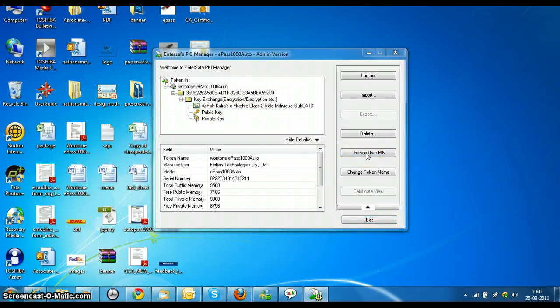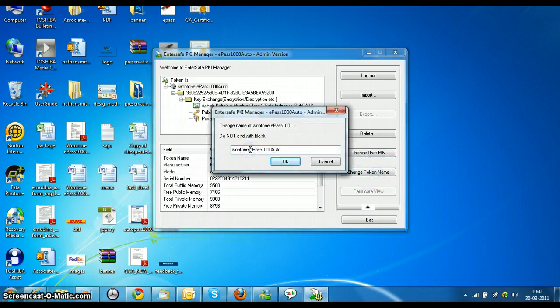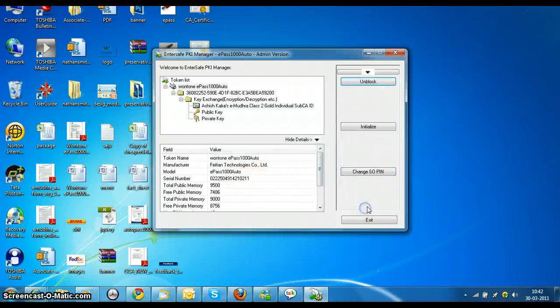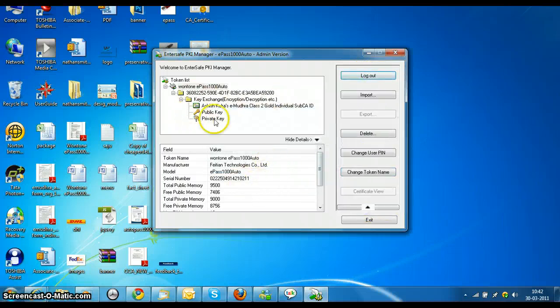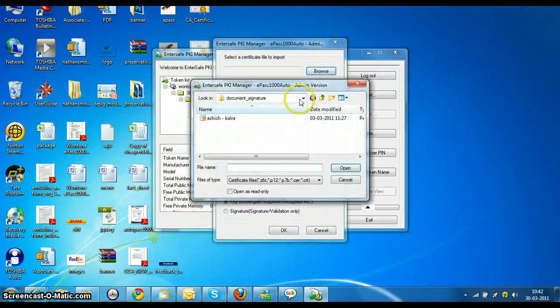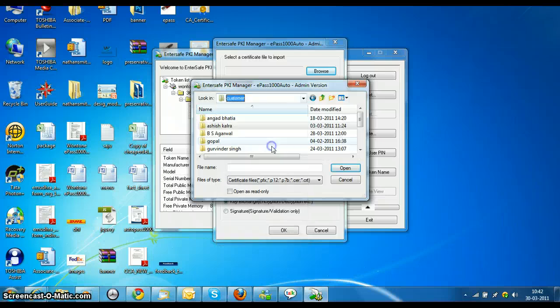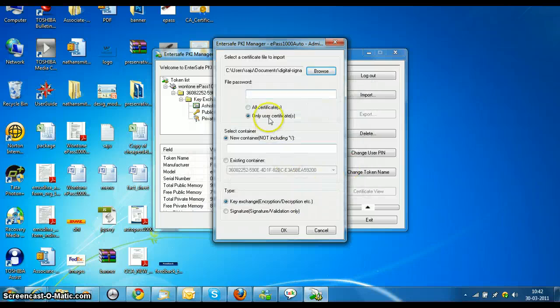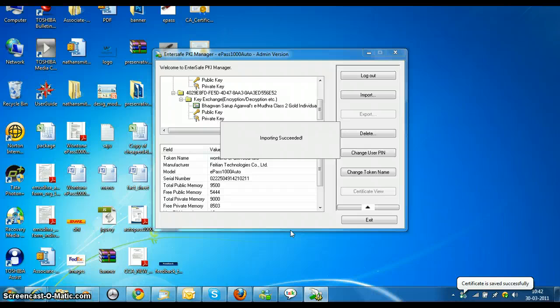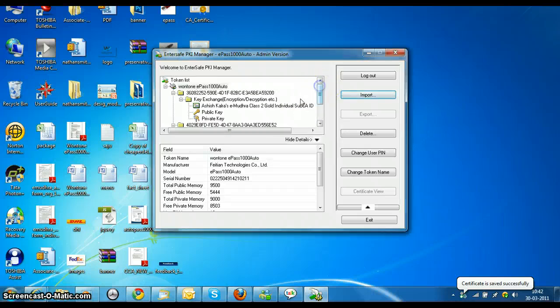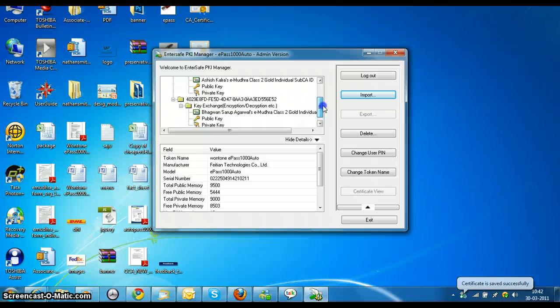If you want to change the user pin, you can also change it here. You can change the token name too, like the branded name of Wonton that is already on my token. You can also import multiple signatures, because this token supports multiple signatures. Suppose I want to import one more signature, you can see that 2 or 3 signatures can easily be uploaded.